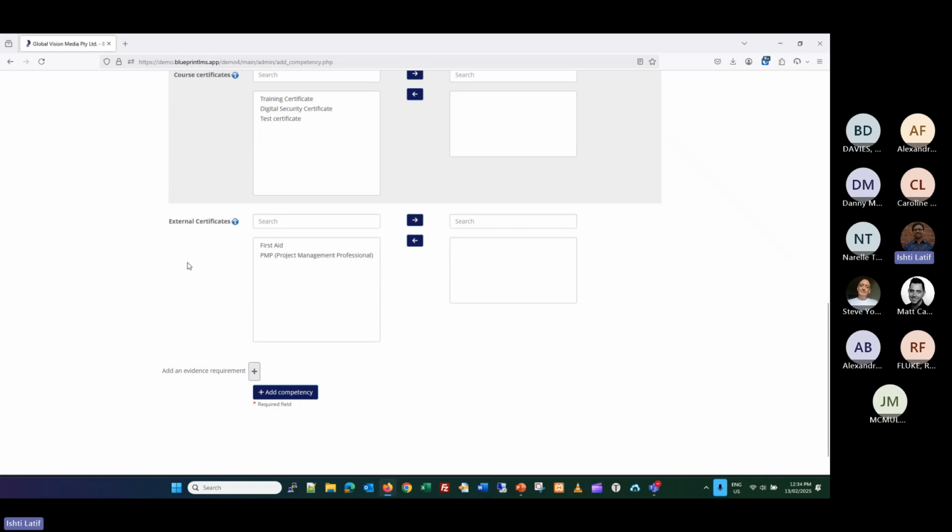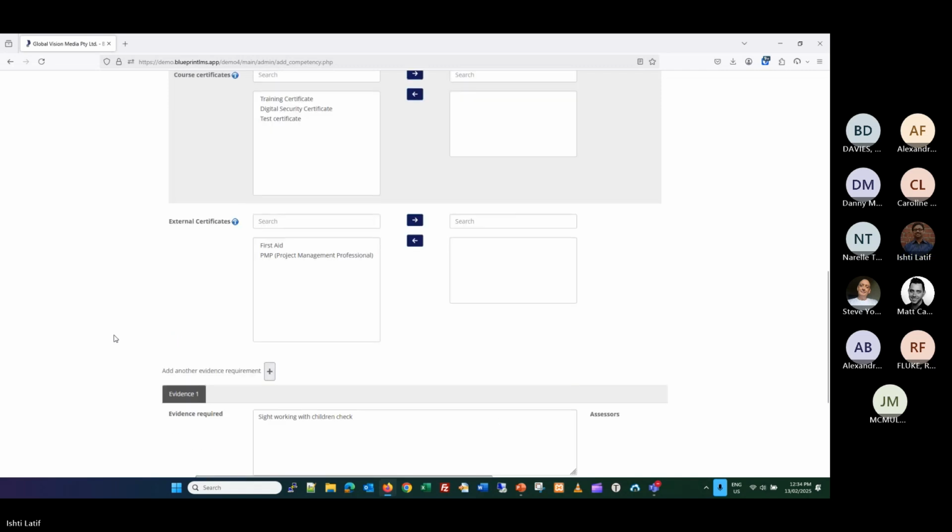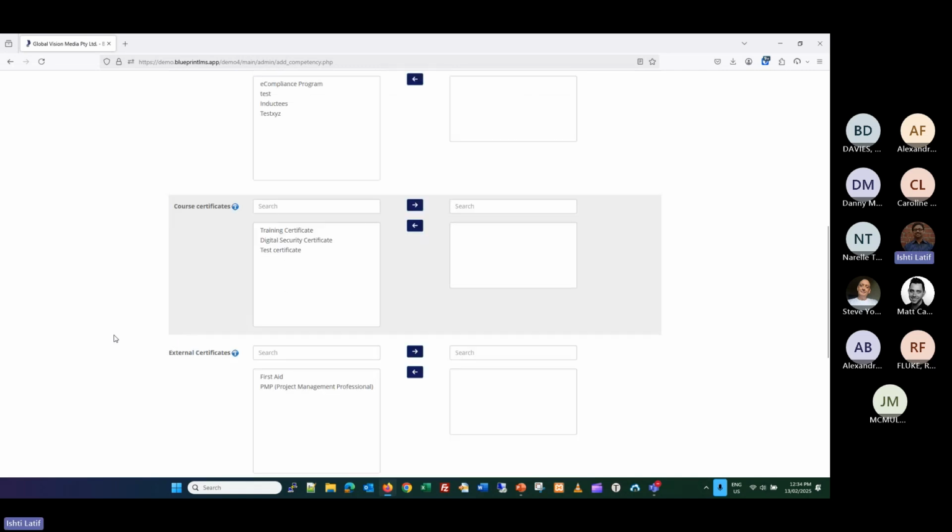As well as, if you don't want to go down that path, you can put it as evidence. So you could cite working with children checks as the evidence, and you can set who can sign it off after citing the evidence. And then you can also have that marked off that way as well. So there's multiple ways you can implement those renewable licenses or certificates. Does that answer your question?